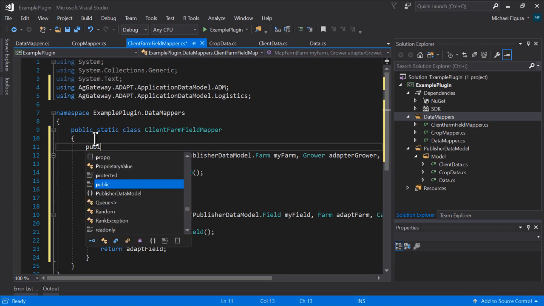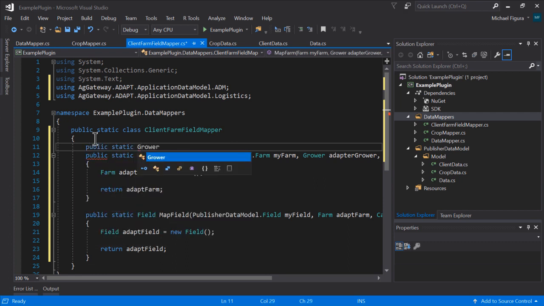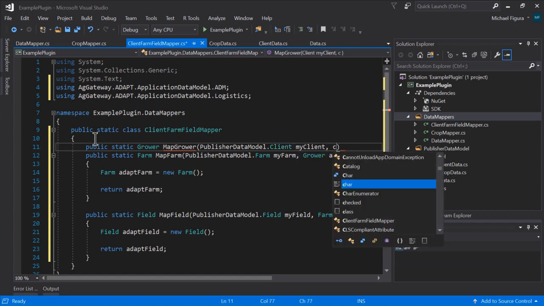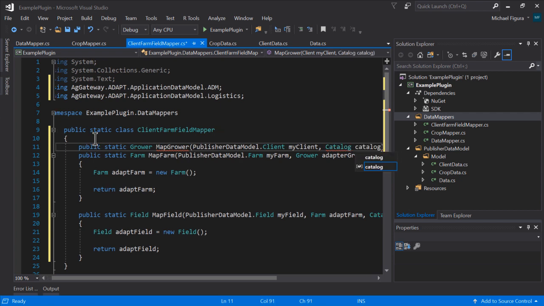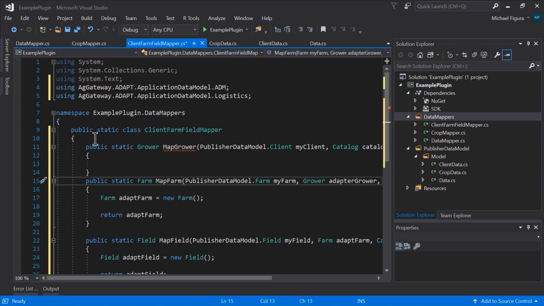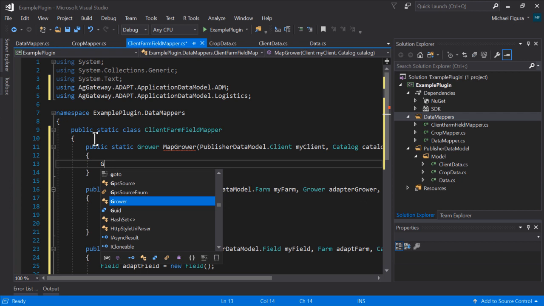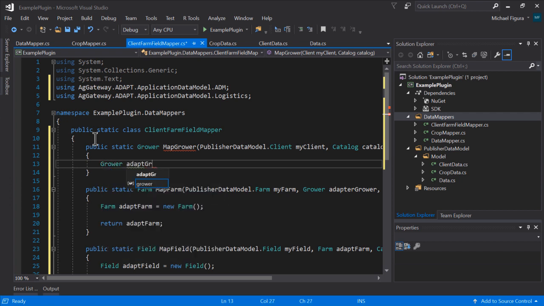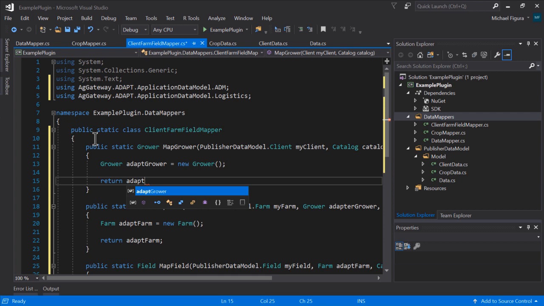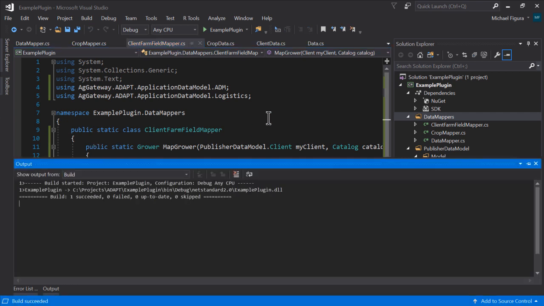And finally, we can come back to the top here and do our top level client, which in our case is a grower. Client, in our case, is synonymous with the ADAPT term grower. You call it My Client. And since this is top level, there is no relationship object, just catalog. And we'll new up a new grower. Get rid of that error. Let's see if it builds. Looks good.